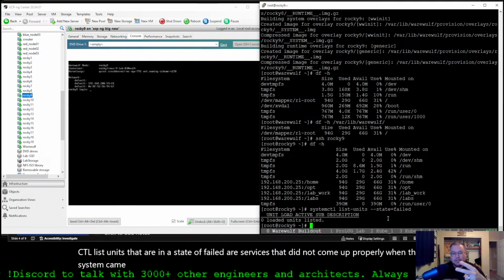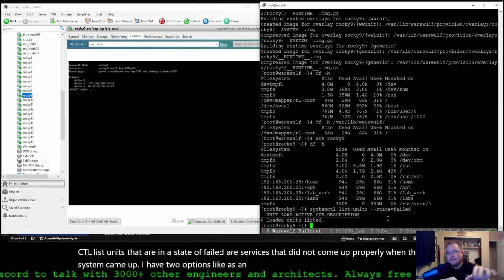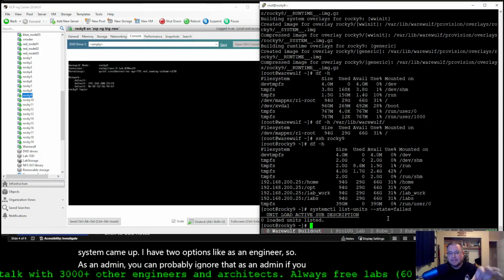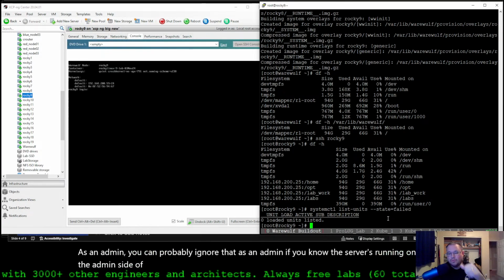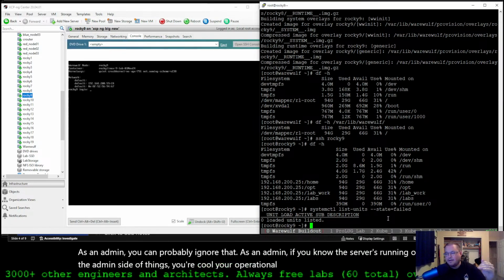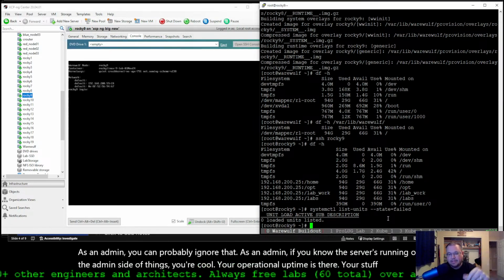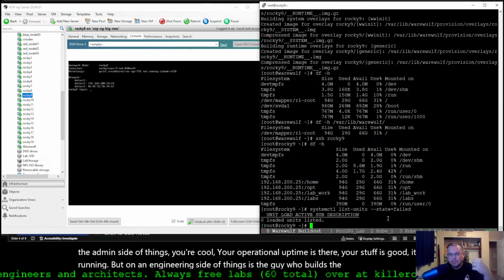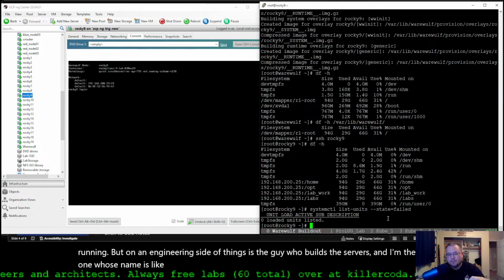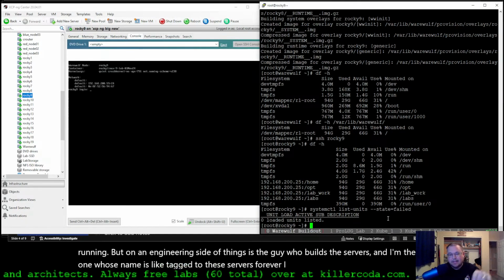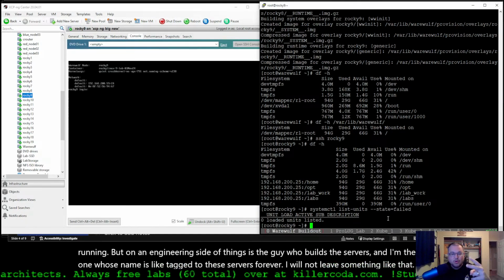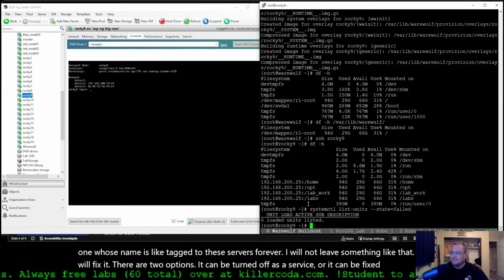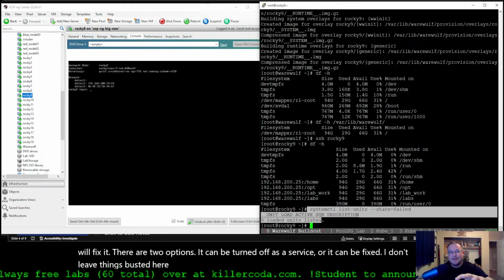I have two options. As an admin, you could probably ignore that. If you know the server's running, you're cool. Your operational uptime is there. Your stuff is good. But on the engineering side, as the guy who builds the servers, whose name is tagged to these servers forever, I will not leave something like that. I will fix it. There are two options. It can be turned off as a service or it can be fixed. I don't leave things busted here. Well, I do all the time in my home lab, don't get me wrong.